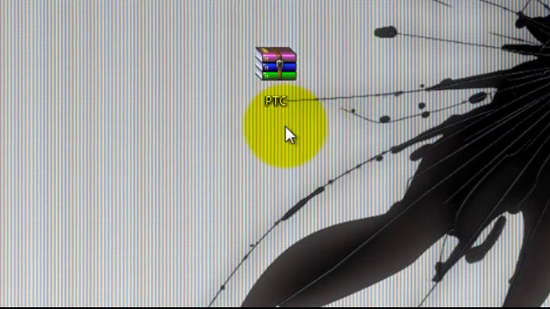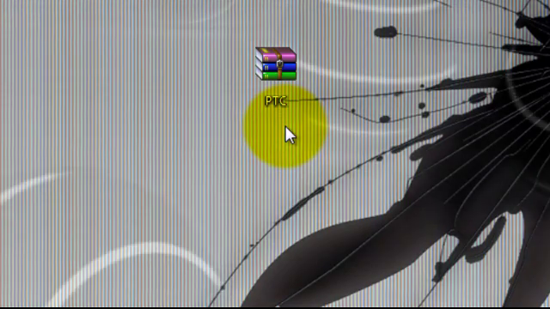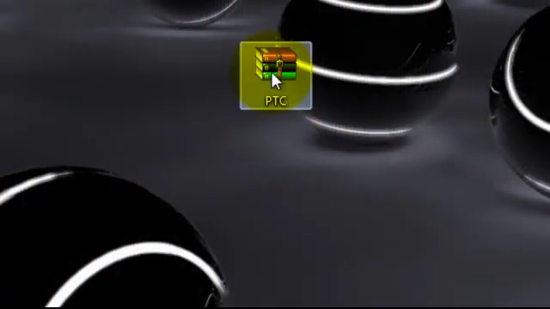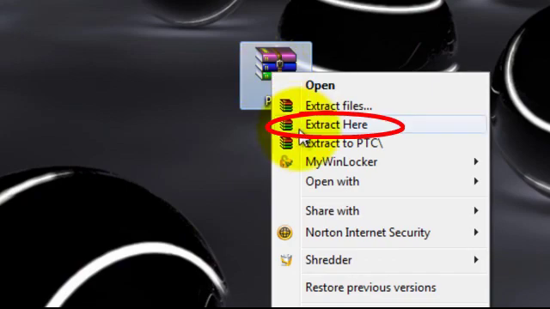There's two ways of doing this. Both ways you need to put it in your program files. First way is right click on it and extract here. It will place a folder on your desktop. After that, drag it into your program files.